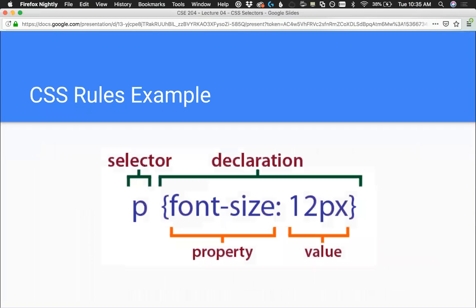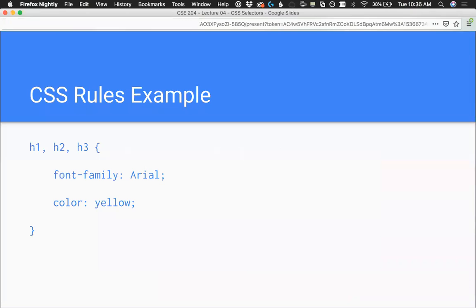So here's an example of a CSS rule. Again, this whole thing is the rule. The first part here is the selector. In our case, we're targeting paragraphs. We'll talk about those in a minute. Then we've got the curly brackets containing the declarations. Here we've just got one declaration: font-size is the property, and 12 pixels is the value. Make sense? Questions? We'll go over a lot more examples.